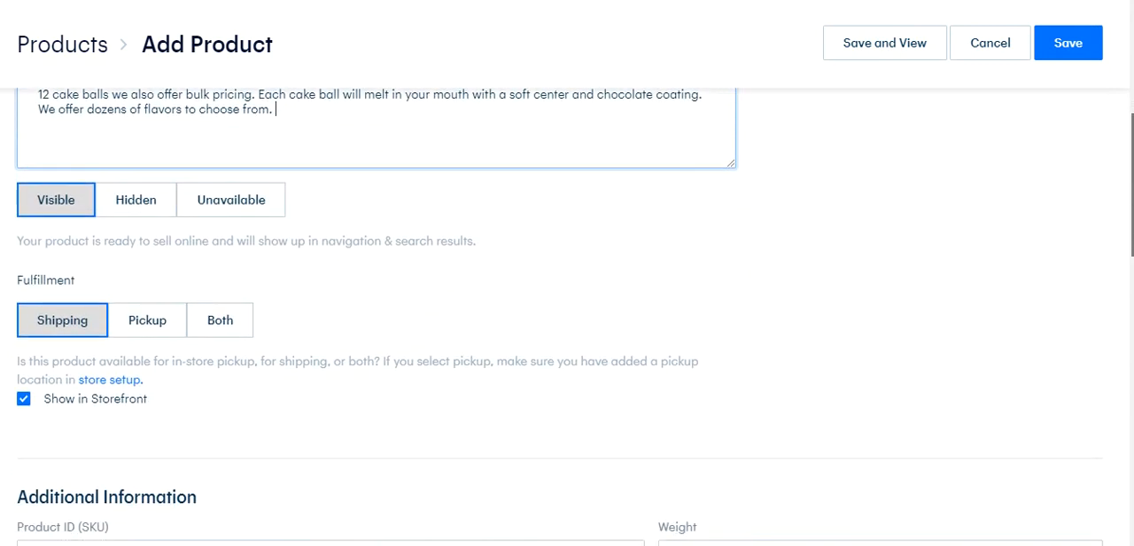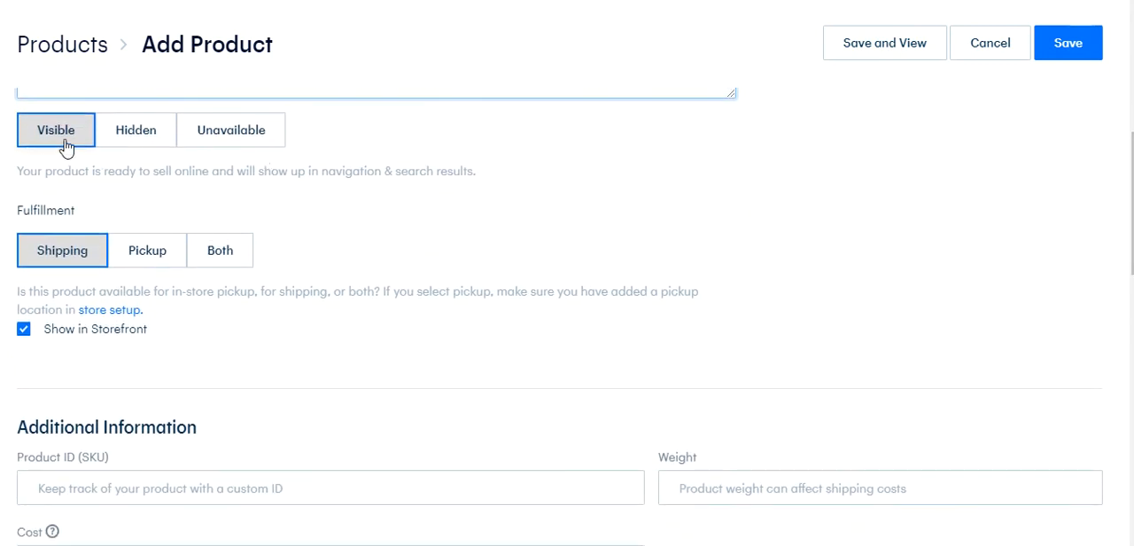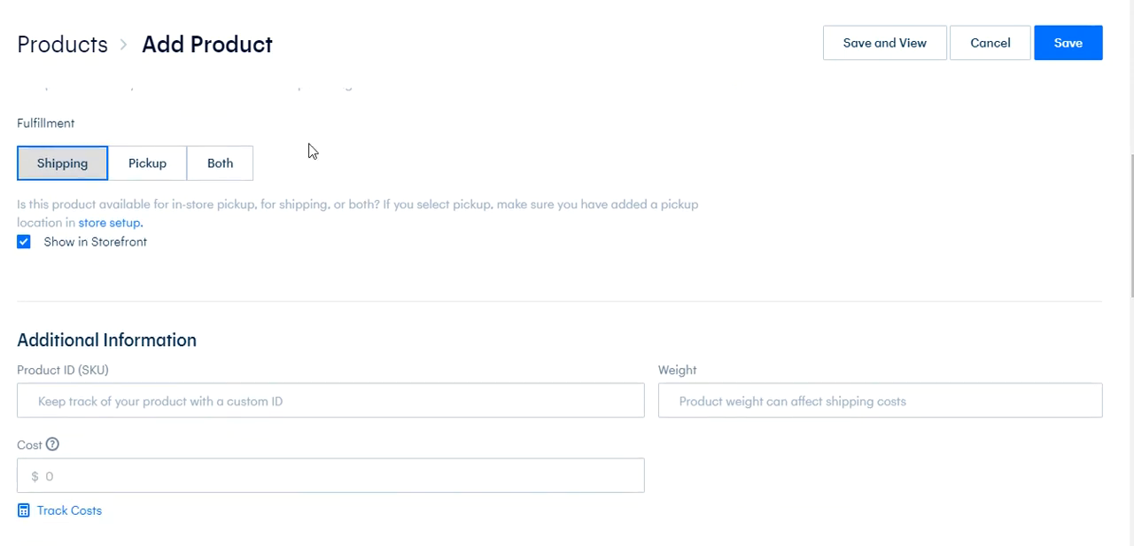Let me scroll down. So we have here visible. You want obviously the product, your product is ready to sell online. Okay. If you want it hidden, maybe you're going to edit it later, or maybe you have some other things, you can hide it temporarily. Fulfillment, shipping or pickup or both.